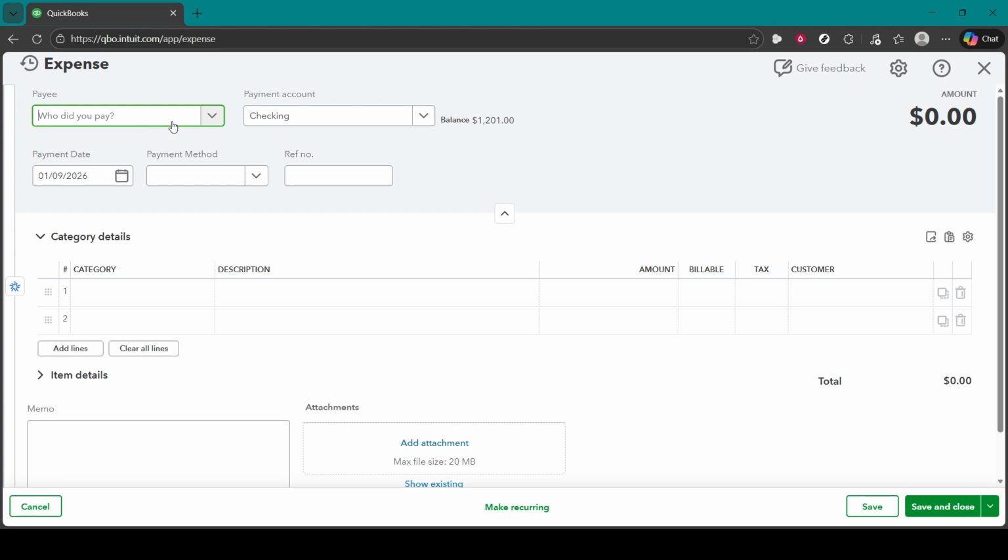In the Category Details section, choose the appropriate expense account like meals, office supplies, or travel, and add a clear description and the amount. If you track classes, locations, or projects, you can tag those here too. This is also a great time to attach the receipt using the attachment option so you have documentation tied directly to this expense. Now click into the Payment Method field and choose Credit Card. This tells QuickBooks how you paid.